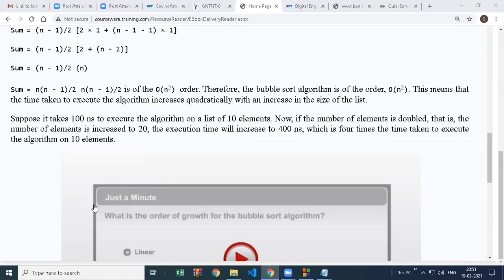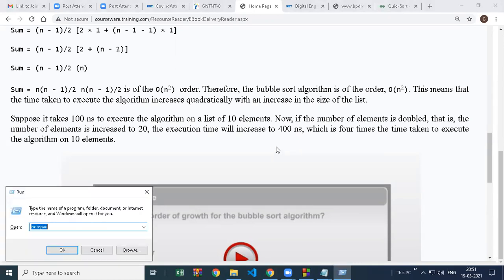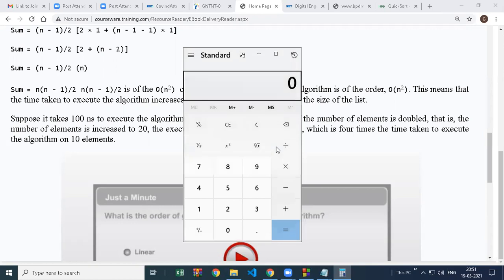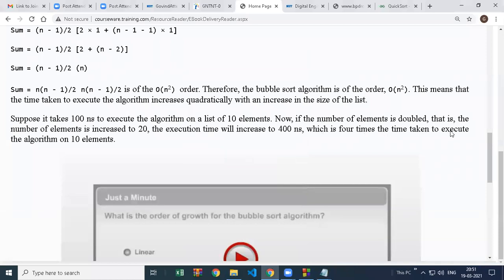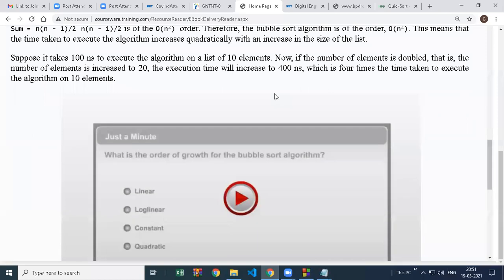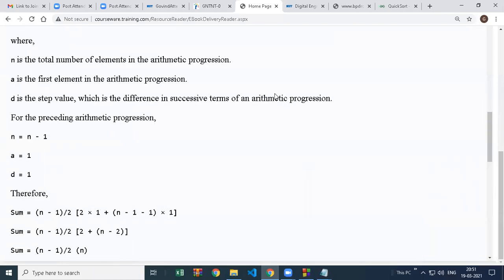If you have 100 data, how much time will it take? Tell me fast. If you have 100 data, it will take 100 squared, means 10,000 nanoseconds. So it is increasing quadratically. This is the worst situation of the bubble sort. But there is also a best situation of the bubble sort.